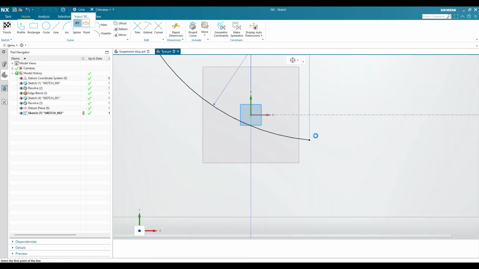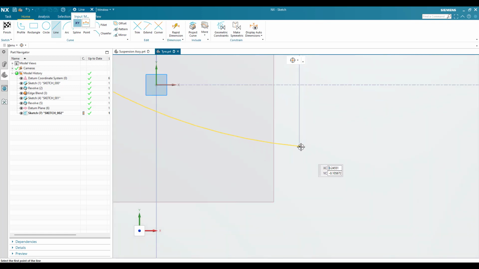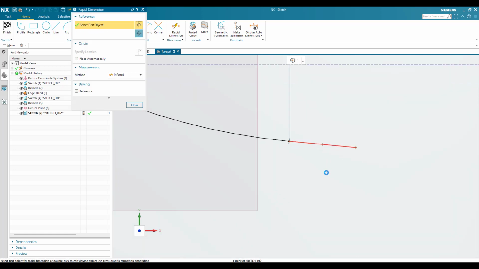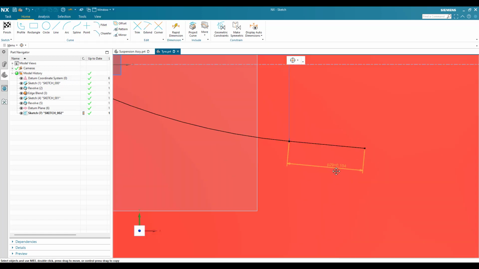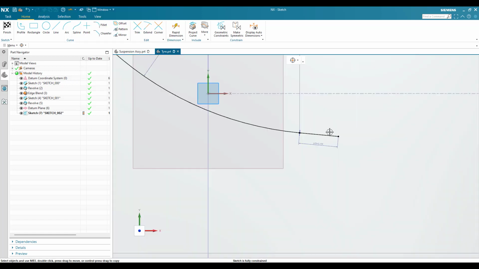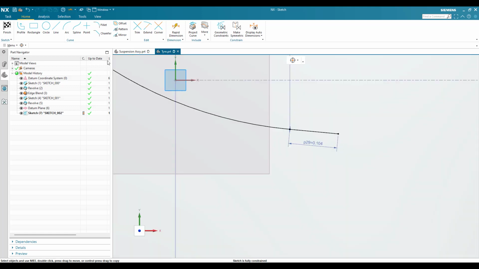Okay, so now then we have a line here. So go to line and draw this line. The length of this particular line is 0.104360. Okay, and then we have an arc here.